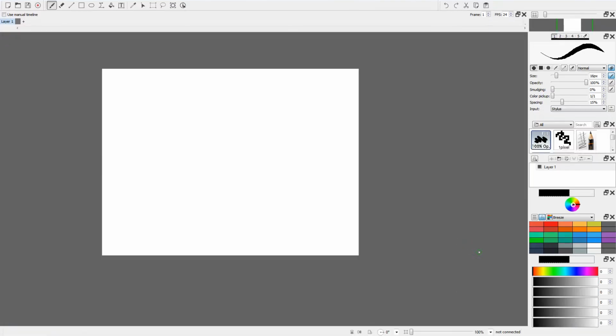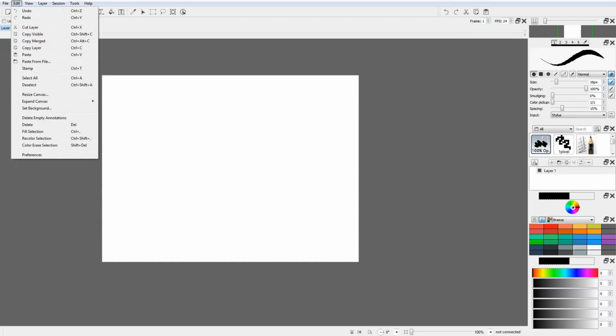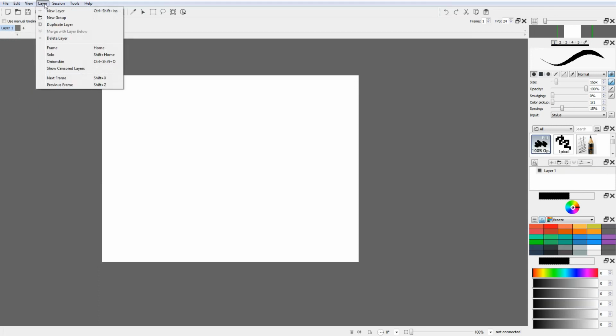This is the default workspace or the UI of Drawpile. You've got the docks here at the side. You have your menu up there. We can try going around by going to File. Yeah, you can explore that. The Edit menu, the View, Layer, Session, tools that are available, the Help section.